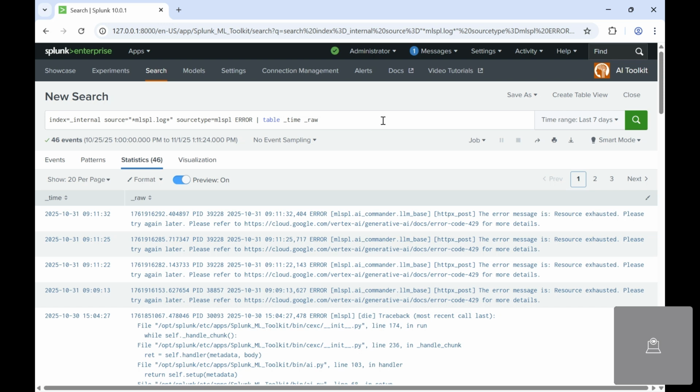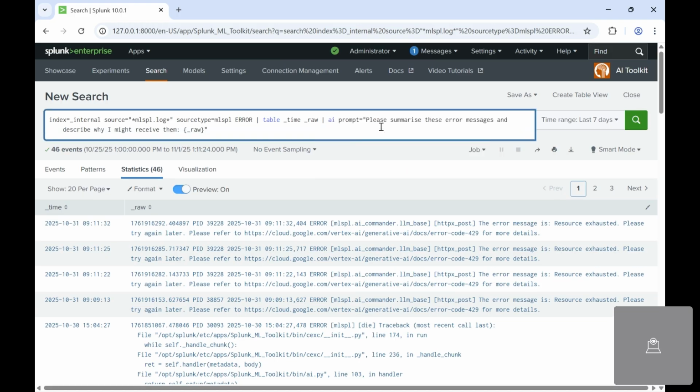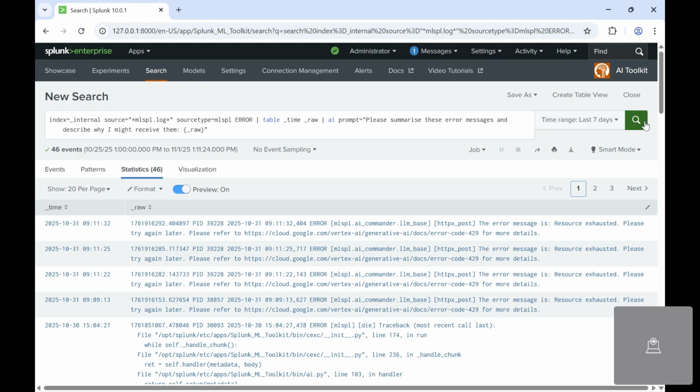Great, so now on to summarization. Using the same machine learning error logs, we can call the AI command with another prompt. This time, we're going to say, please summarize these error messages and describe why I might receive them. Of course, we're going to pass it the raw field in brackets at the end here for the external LLM to read. So let's go ahead and run this search.